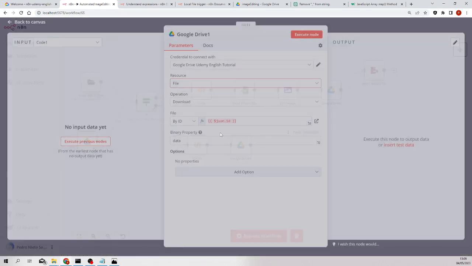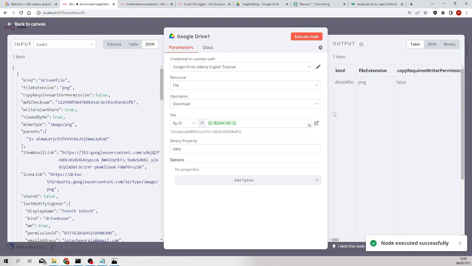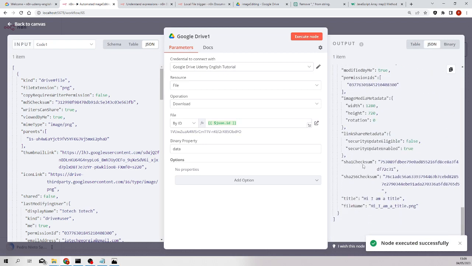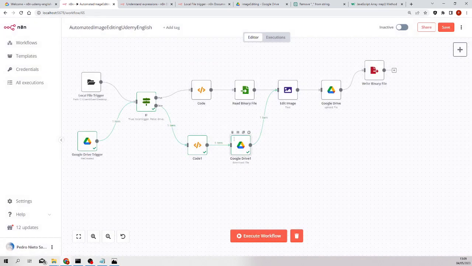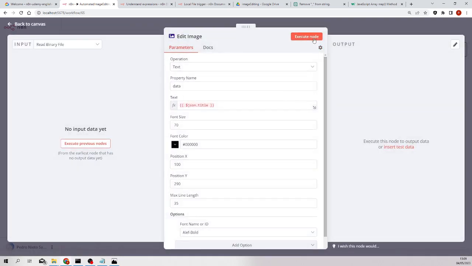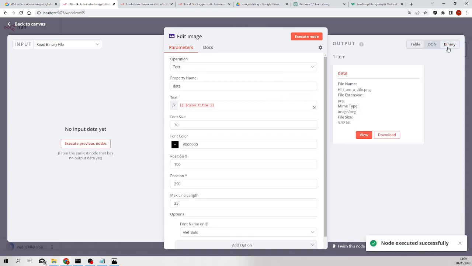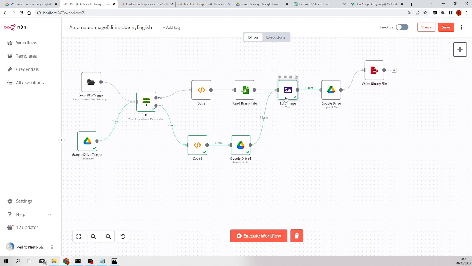I'm in this node. I'll execute this node. Yes, I have the JSON, and the properties title and file name will be found. Those are the properties that the edit image will use. The title and the property name will be in the binary data, and here it's also in the binary data. I think it should work. Yeah, let's test it. Execute node. Binary. Yeah, it works. Great. You see, we connected it back to the normal flow.